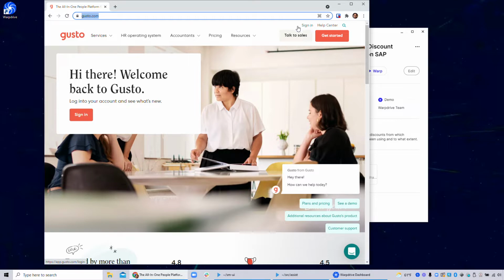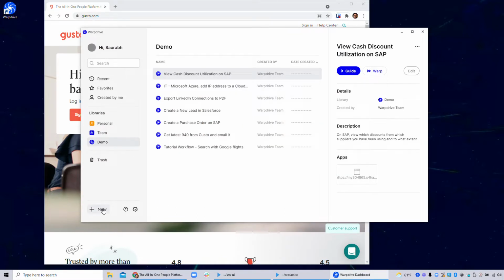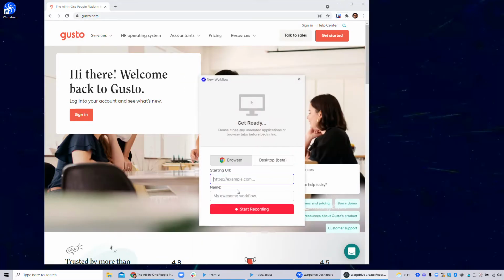part of the site. Okay, so I'm going to quickly jump in right off the bat and start with Warpdrive and start recording. In other videos, you can see a slower process of what it means to have a warp, what the recording process is, and other things. Okay, so let's go ahead and create a workflow. So I'm going to create a new workflow.